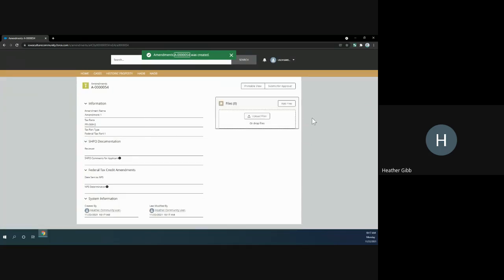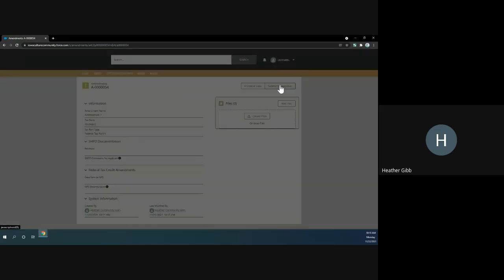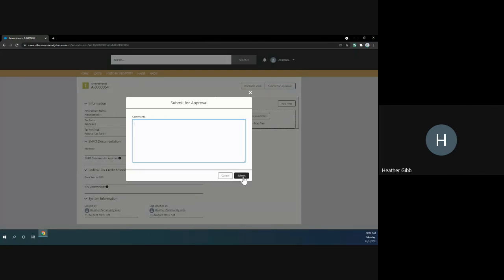Now, again, it shows files, but this is because we're still testing this out in some areas. You will still have to be submitting all of your federal documentation in paper form as a piece of support for this process. And so here we have it actually split to where you can see the SHPO documentation and then also those pieces that are pertinent specifically to federal tax credit amendments. And then you can submit your amendment for approval as well. So I'll go ahead and do that. Again, comments, you can fill that out if you'd like to, but we really prefer if they were just left blank.